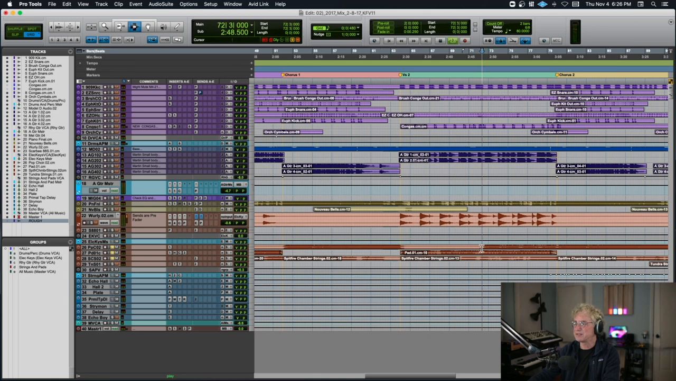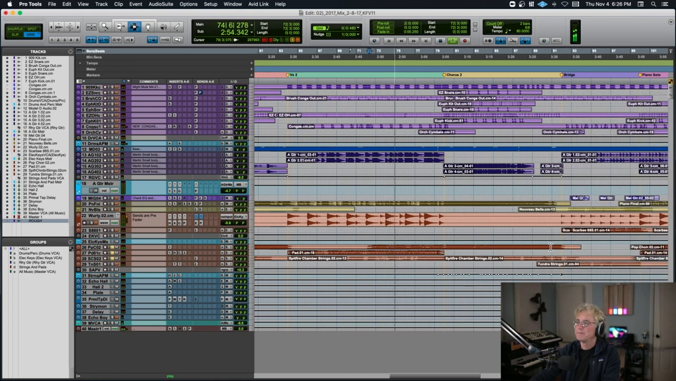Same thing here, right? I changed the pad sound. And see how it fits like a glove with the piano. And the piano fits like a glove with the guitars. Right? I'm not going crazy with my left hand. And it fits in with the bass.